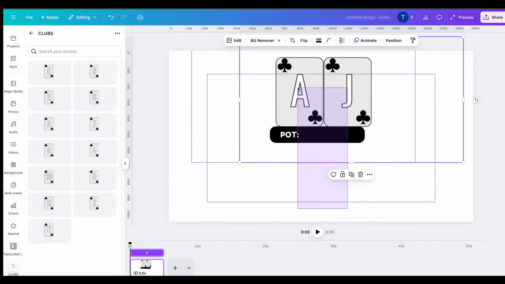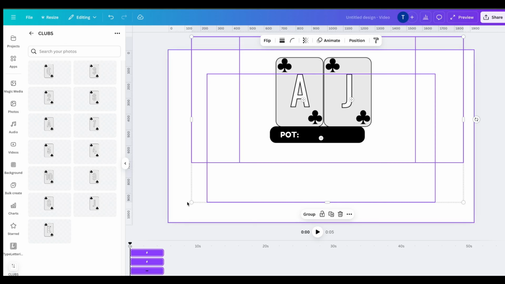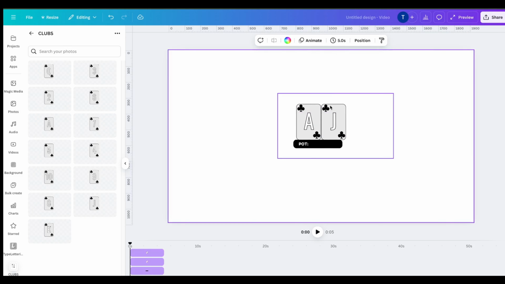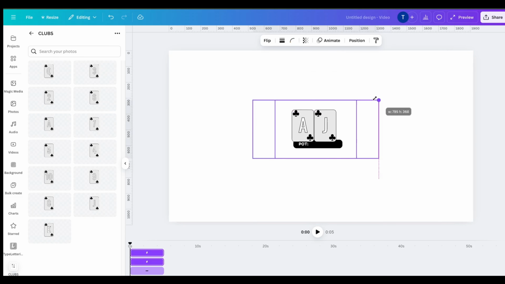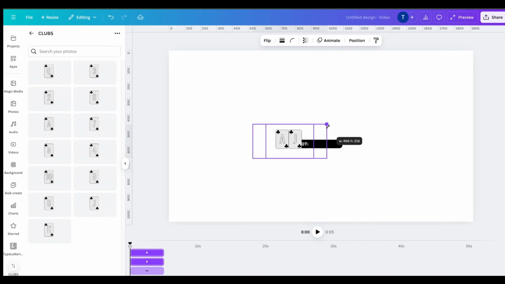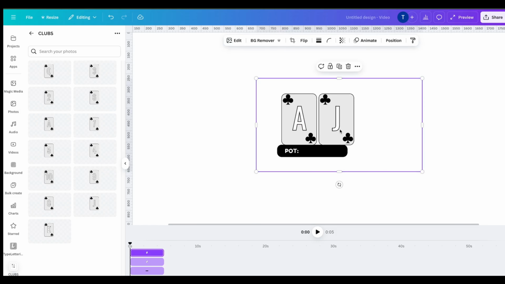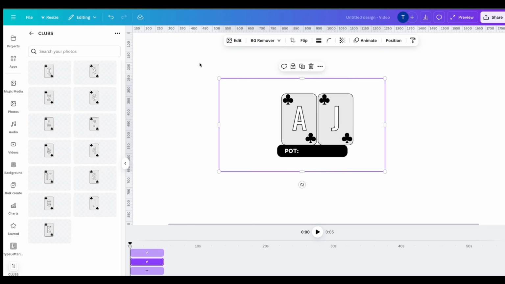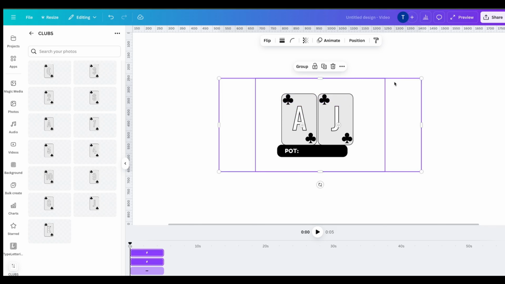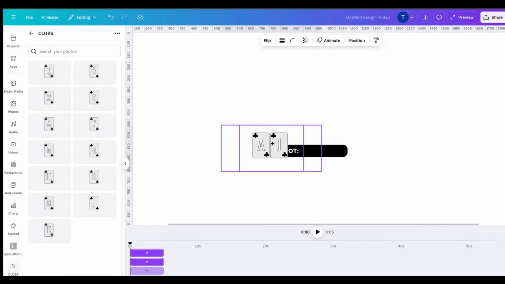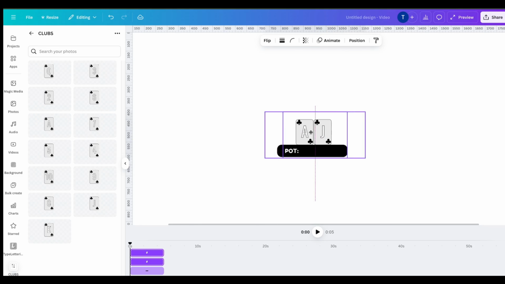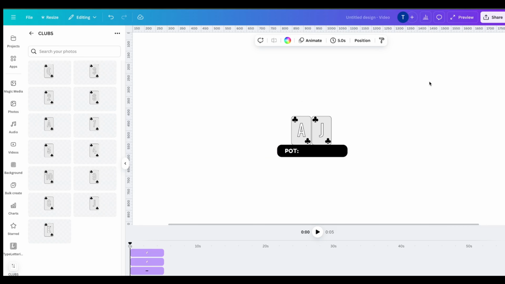If we just wanna highlight everything and just minimize it, of course, making the jack and ace smaller. Hold on, the jack is a little bit right there. And you can always adjust inside CapCut as well. This is just a little draft. So right there, that looks pretty good. So that is my hand.